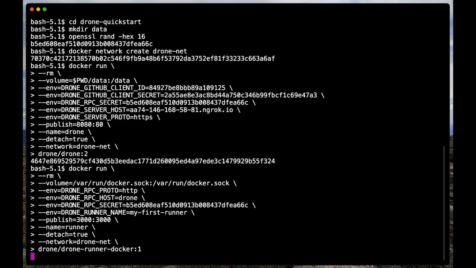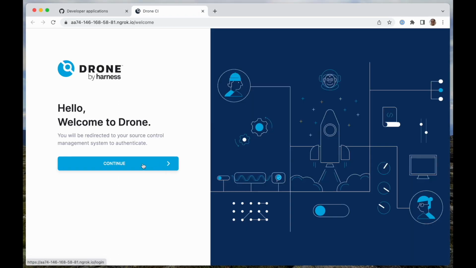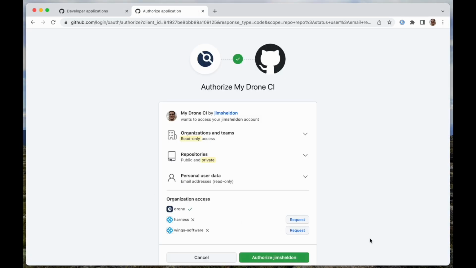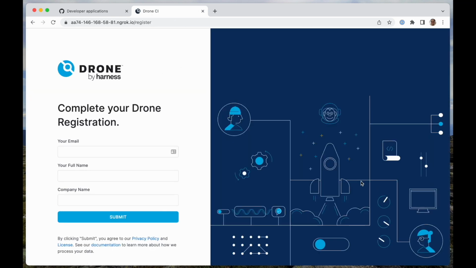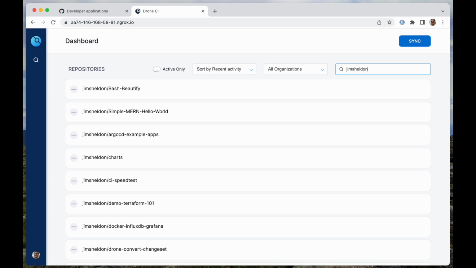Now, if we click the ngrok link, we are greeted with a drone welcome page. Click Continue, authorize the OAuth application, enter the registration information, and log in to our drone instance, where we can filter by anything we choose. Now we are ready to activate a repository and start executing pipelines.